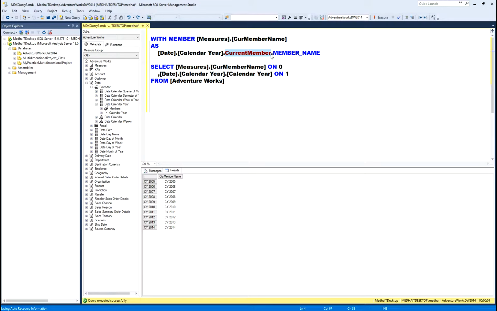So, we will talk about parent later, but the idea is the parent function gives the parent member's property. Since calendar year is the top level, I am getting all periods as my parent, because there is no other top level, I am already at the top level.